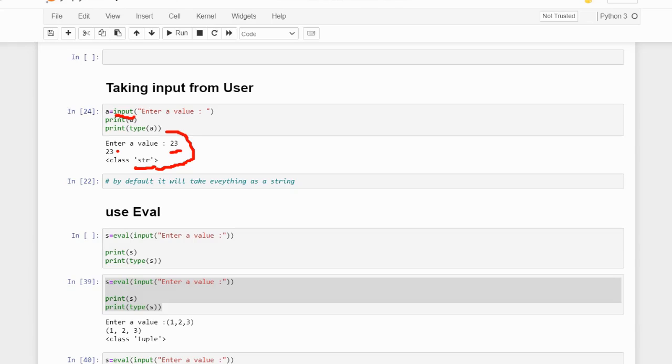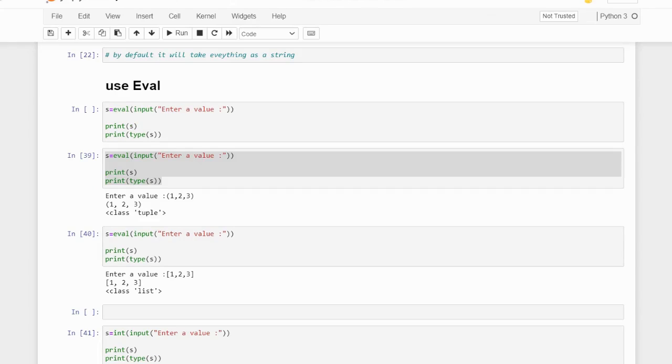But when you want to consider an integer as an integer, a float as a float, a string as a string, in that case you need to go for the eval function. Eval means evaluate, so it will evaluate and show. If it is an integer, it will show only as an integer. Here you can see I used the eval function. The code remains the same. I just copy pasted it here and used the eval function.